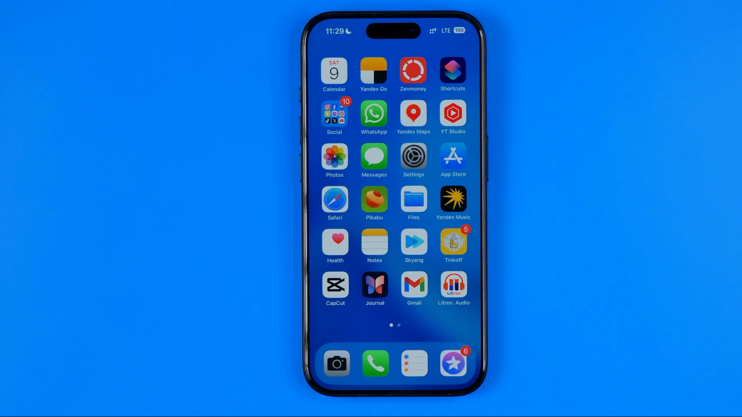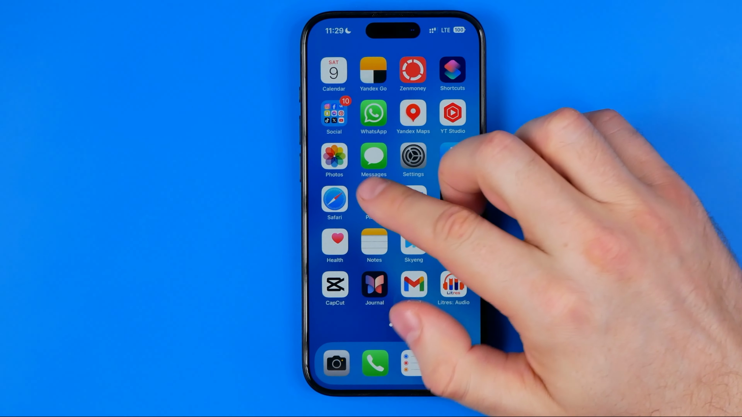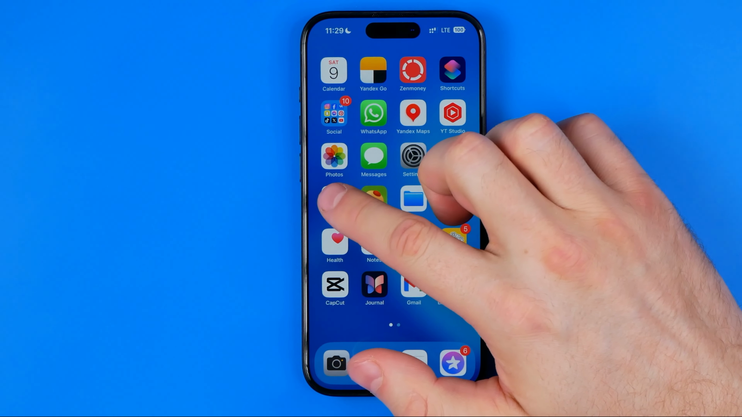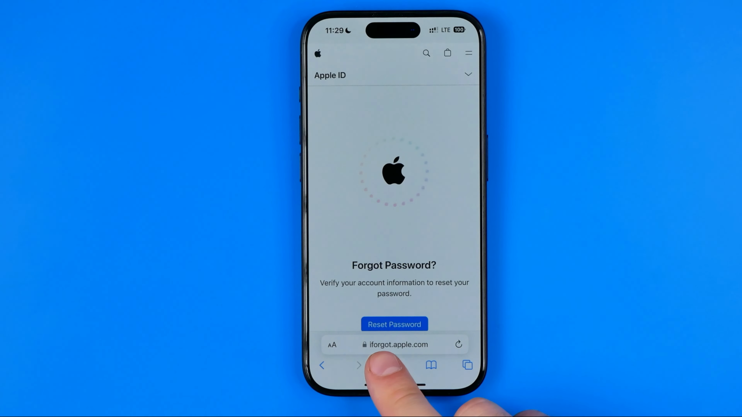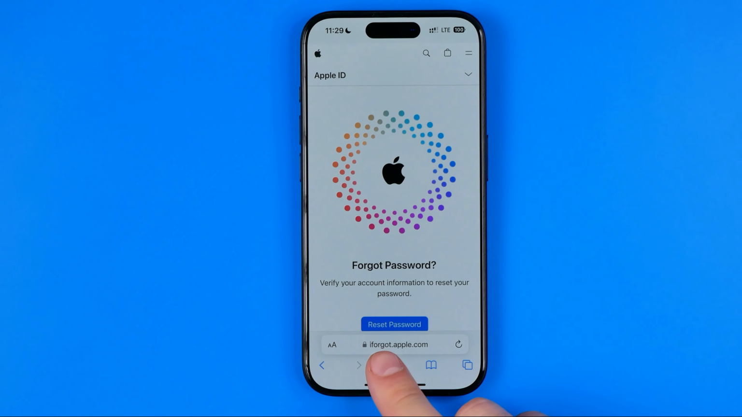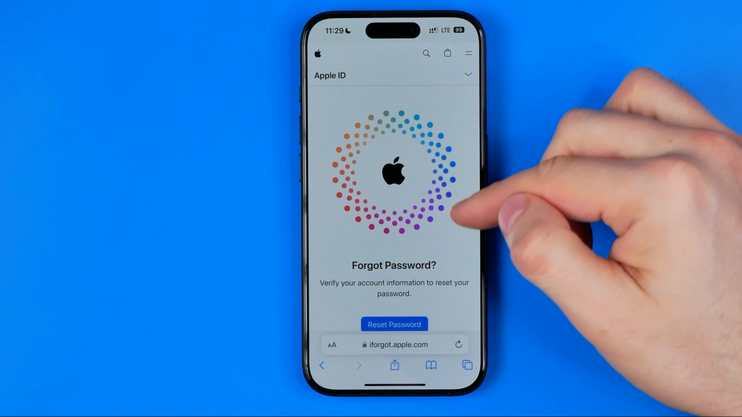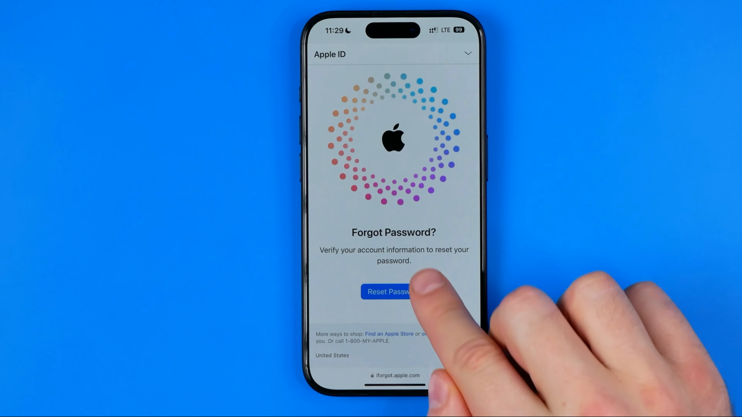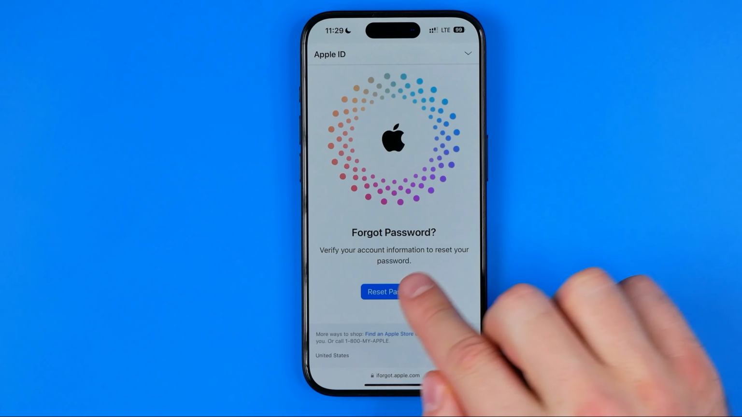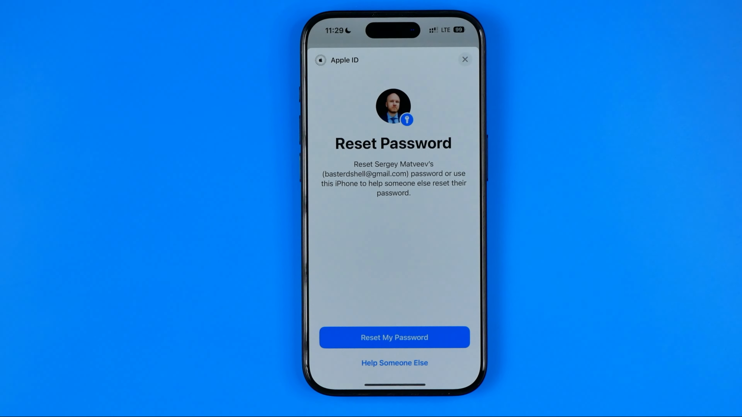Let's get started, guys, and first off we need to open up a web browser. I'm gonna use Safari now, and then we need to head over to that URL iforgot.apple.com.